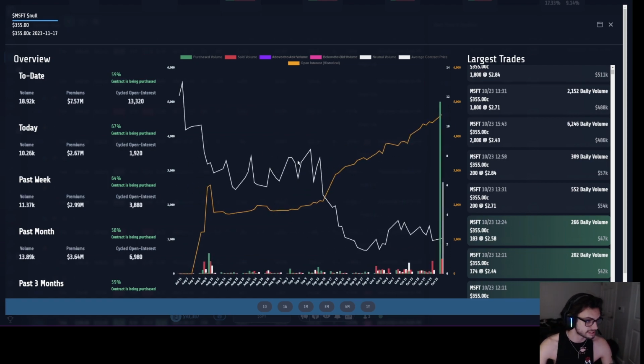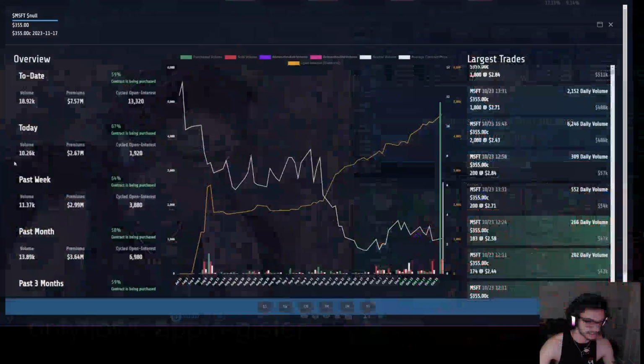Orange is open interest. The white line is the price of the contract. And it looks like somebody just loaded up 5,000 contracts at the $355 strike. Earnings is coming around the corner for Microsoft, so it looks like it might be pretty bullish. So simple, but so powerful. It's just that easy.